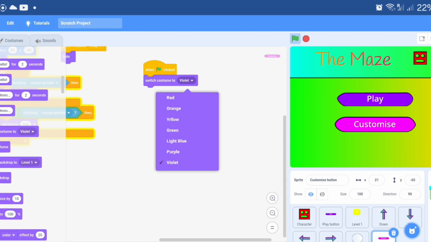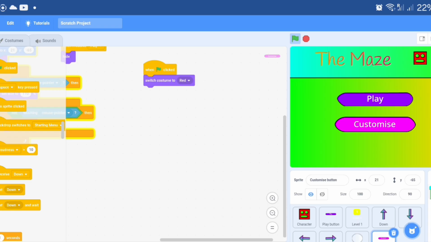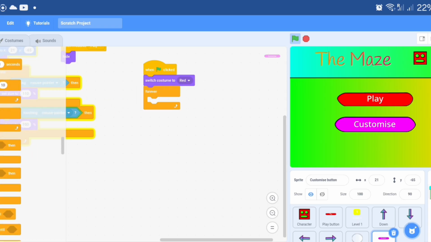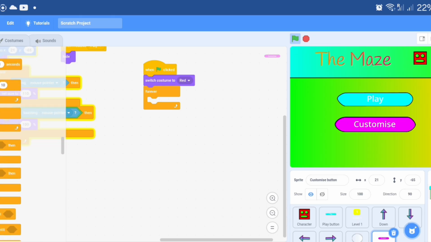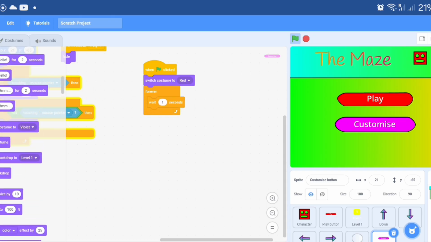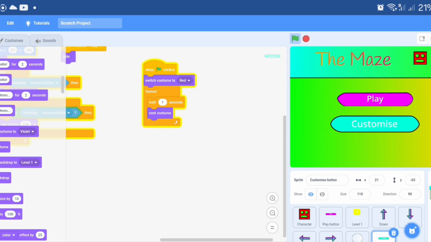Now we're gonna do switch costume to red. Then I'm gonna grab forever. Wait 1 second. And then next costume. Now let's click stop and start.